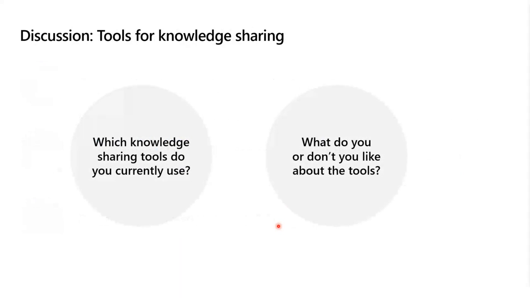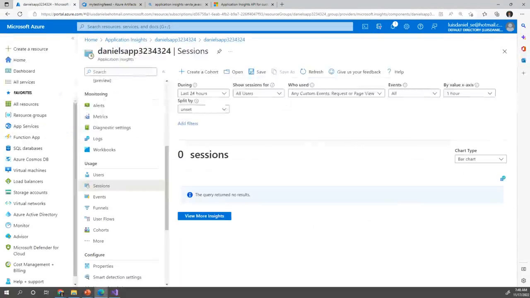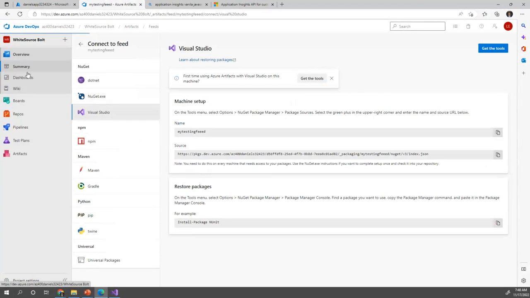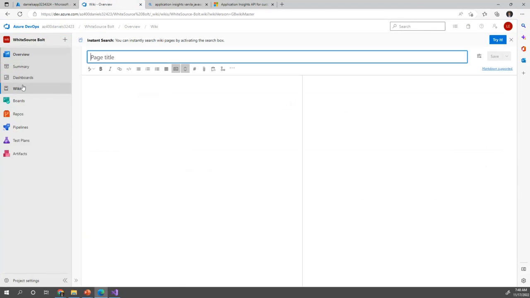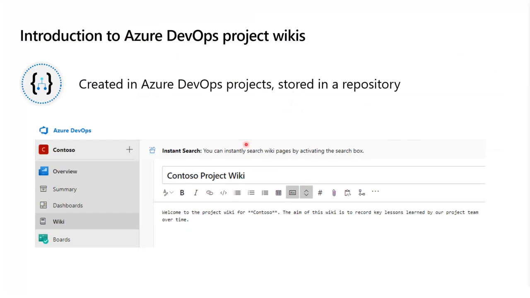So which knowledge sharing tools do you currently use? What do you or don't you like about the tools? Well, in my other jobs, I have already used Slack, for example, Microsoft Teams. Or remember that we can also create wikis for each specific project. Remember, the idea is to share the knowledge, or we already have the documentation that we are producing through the creation of that specific project, such as, I don't know, a bug fix or documentation with the pipeline. So we can specify how the pipeline works, in order to share the information with other users.